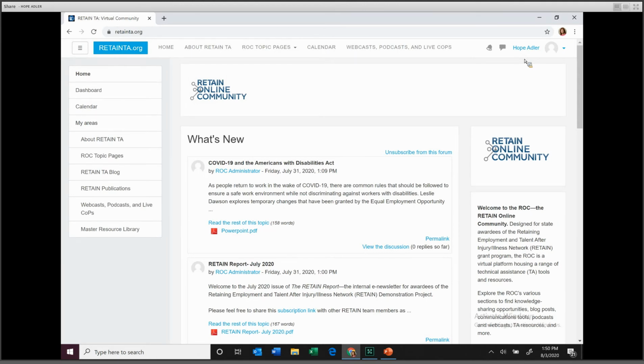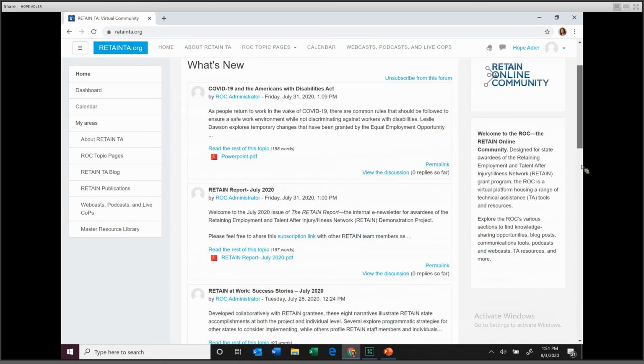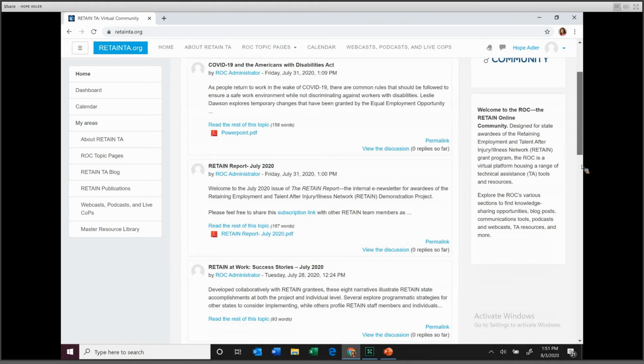If it's a newly released tool or resource, you're likely to find it right here on the homepage in the What's New section. So as you can see here, we have the COVID-19 and the Americans with Disabilities Act resource, the Retain Report from July, as well as the Retain success stories.